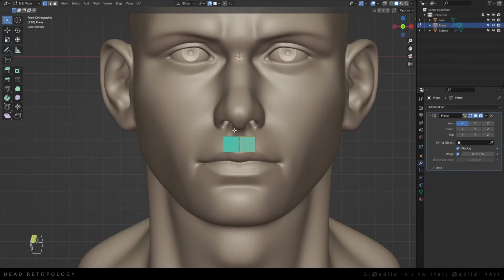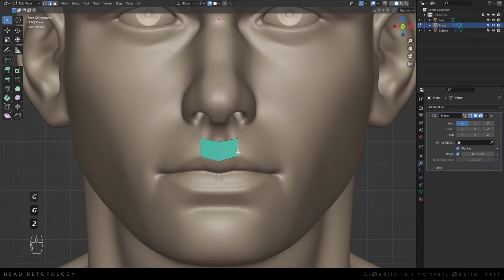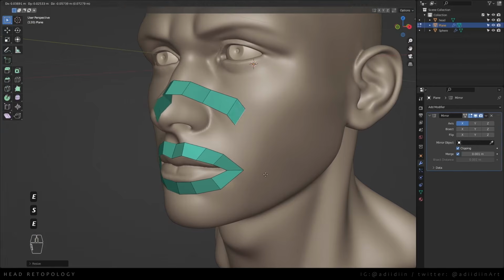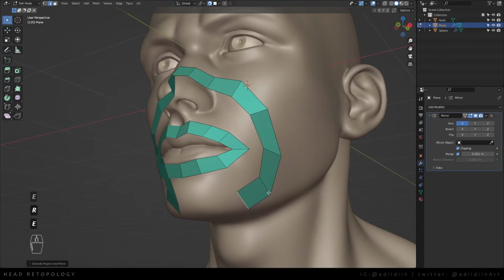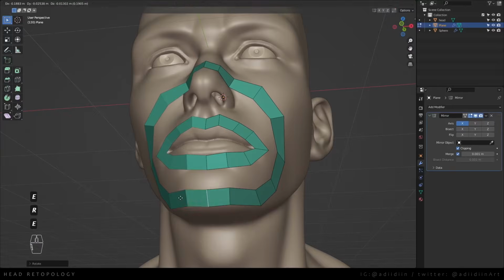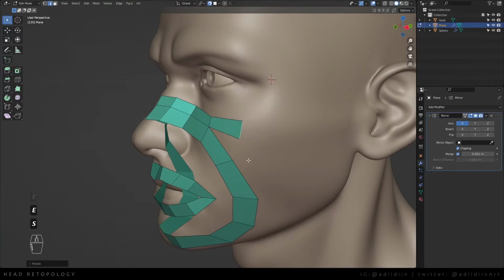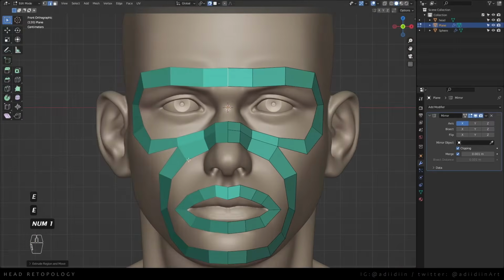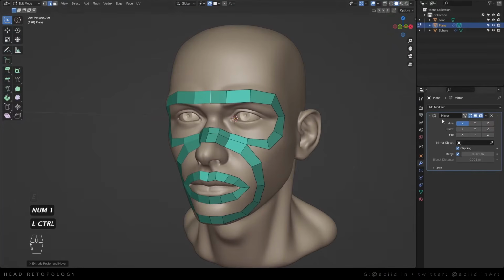What I do first is to make the main loops on the face. In making the main loops, I have two rules. Not to be conscious of the vertex count and to make the faces big or to stay low res. So that's it. These are the main loops.